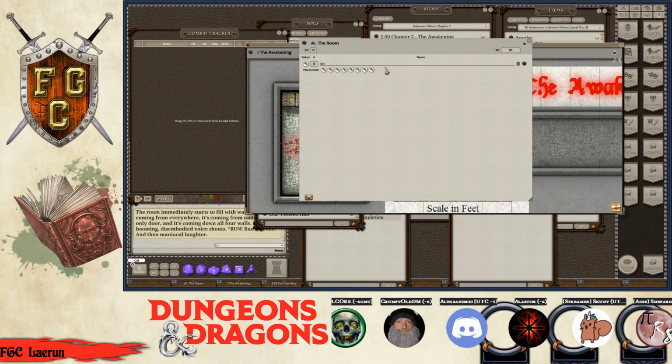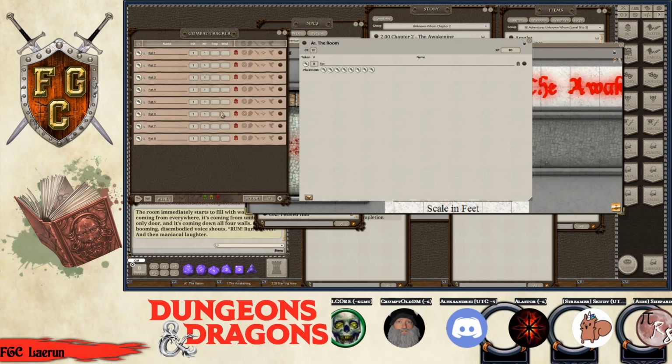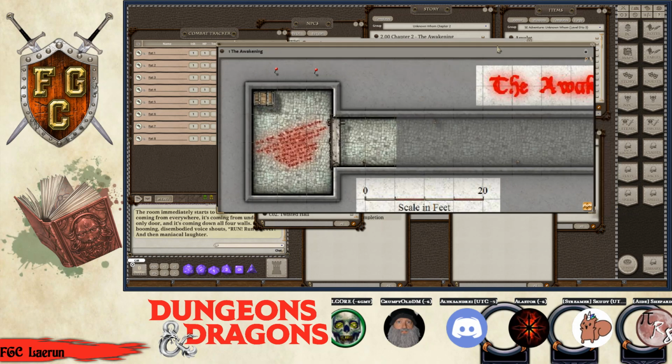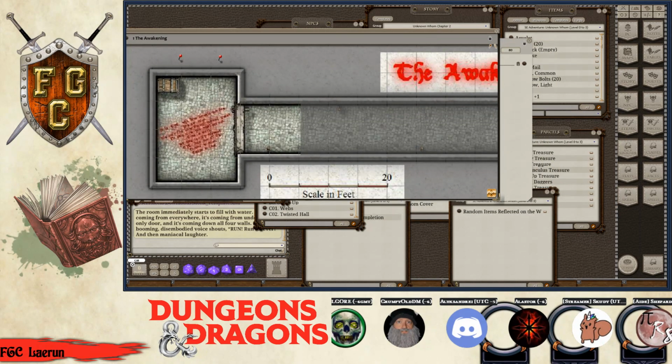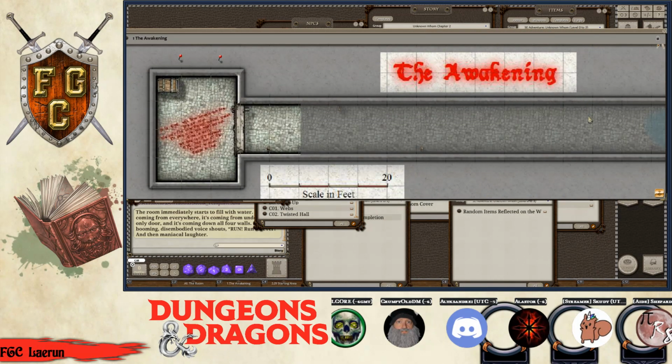So now what I'm going to do is place them in the combat tracker first instead of placing them on the map. Okay, now they're all on the map, but they're not necessarily placed. So they need to be placed now, even though they're in the combat tracker.